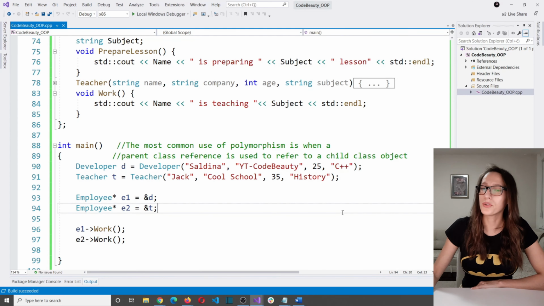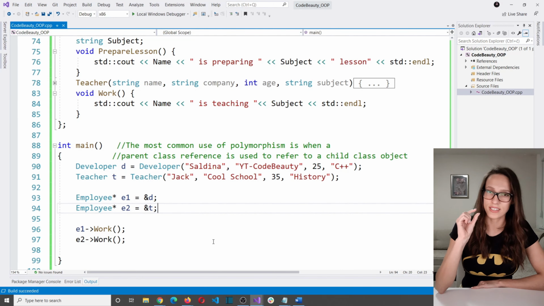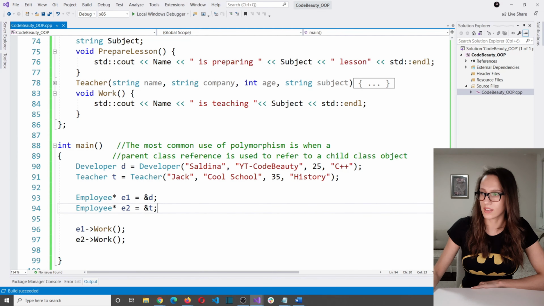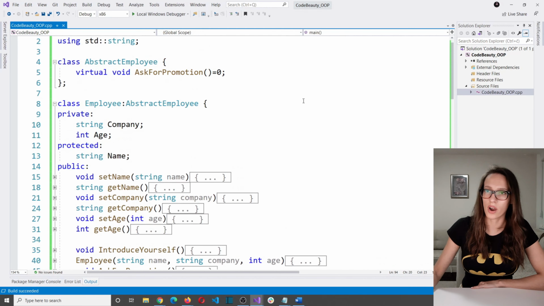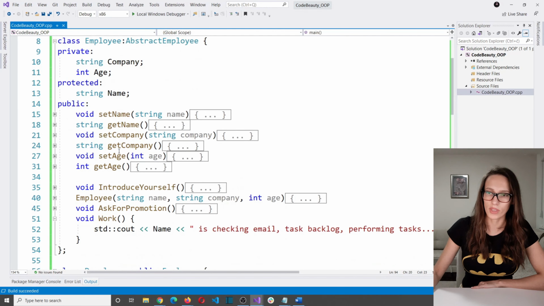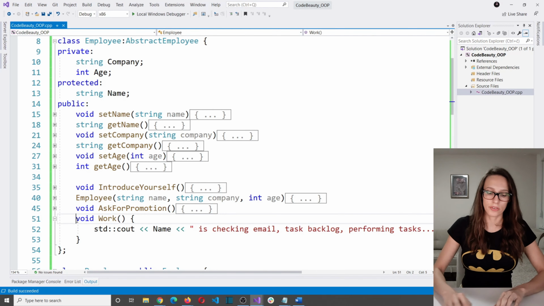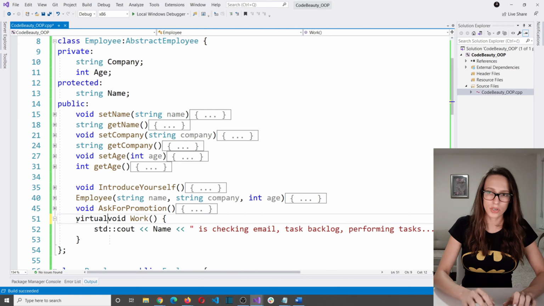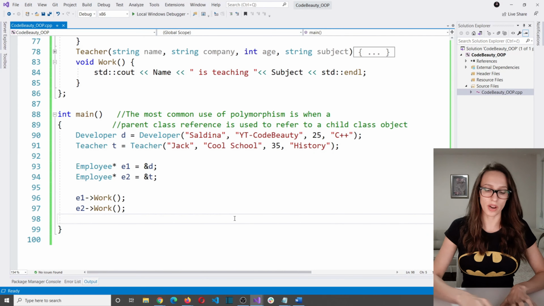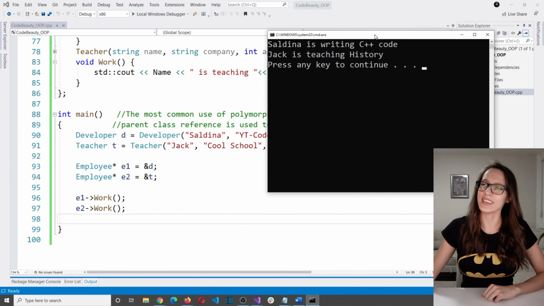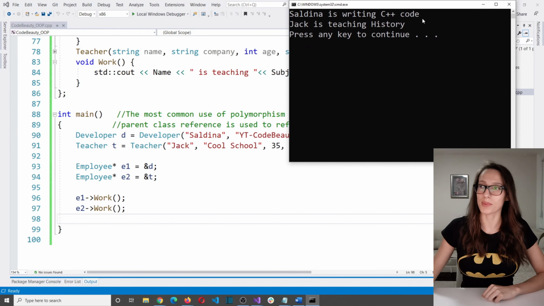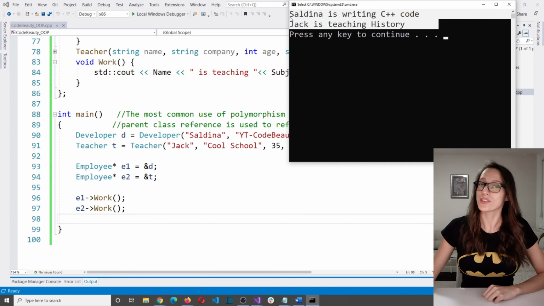But if you only knew how close we are to making this work, you are literally missing only one tiny little thing that I didn't tell you to make this work. So what is that thing? Well, let's return to our employee class and then here, this work method. Let's make this work method virtual. So I'm going to say virtual here. So let's run our program now. And as you can see, it says Saldina is writing C++ code and Jack is teaching history. So it works.